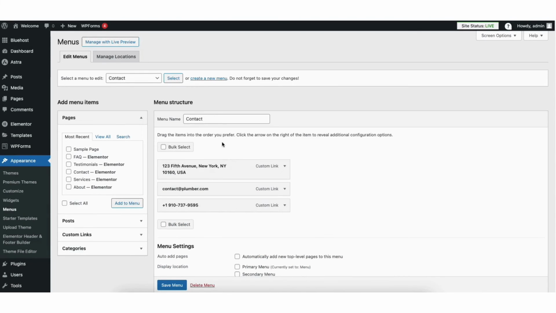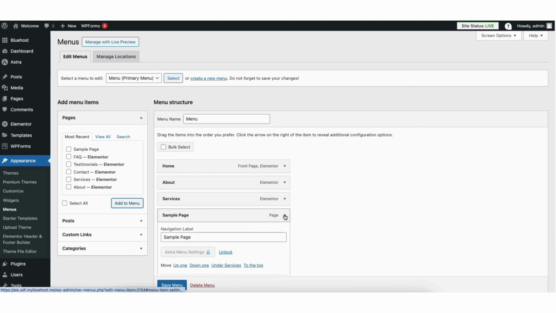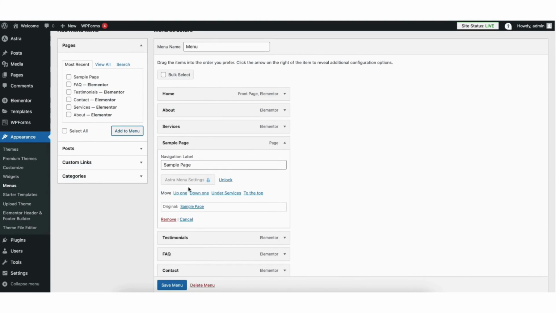If you hover over the Appearance tab in the left side menu, click on Menus. This is where you can edit the menu on your site. If you have multiple menus on your site, you'll be able to select them from the Select a Menu to Edit area. Click the Select button to select the menu you want to edit. If you don't see anything here, then that means you only have one menu currently on your site. You can add new pages to the menu or drag a page to a different order. If you click the tiny arrow, you can change the name of it or completely delete it from the menu.